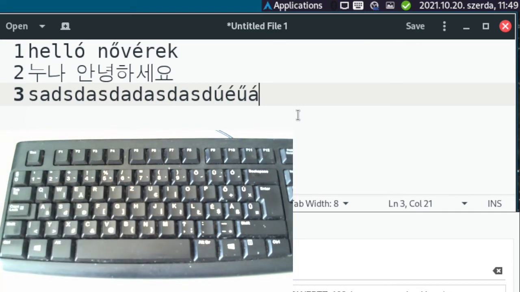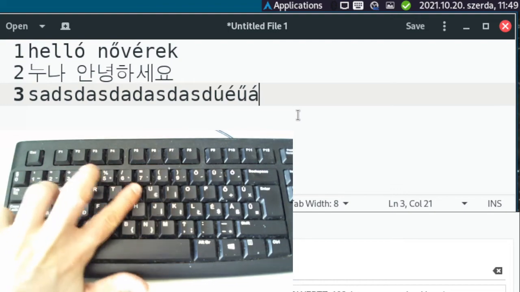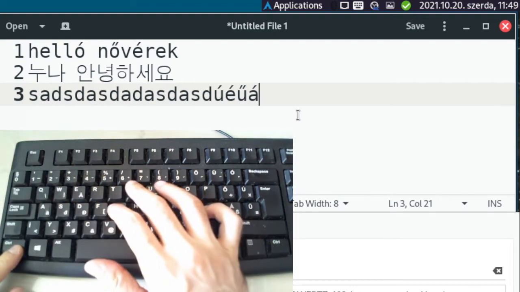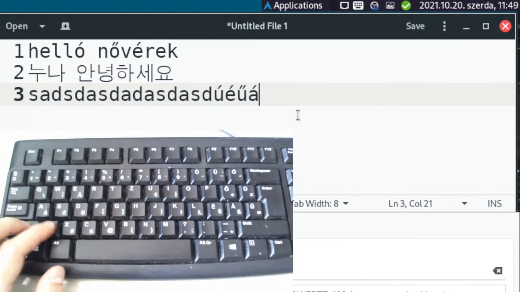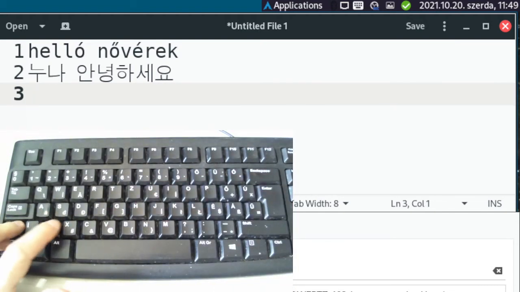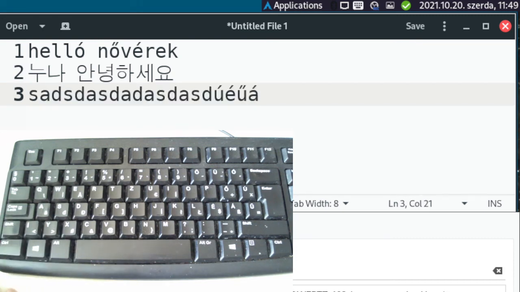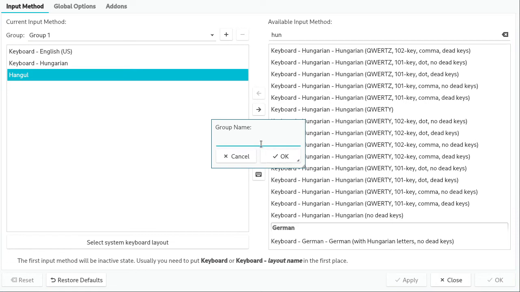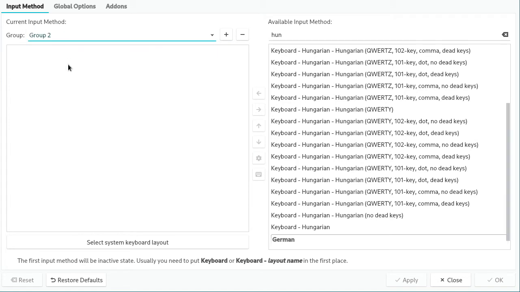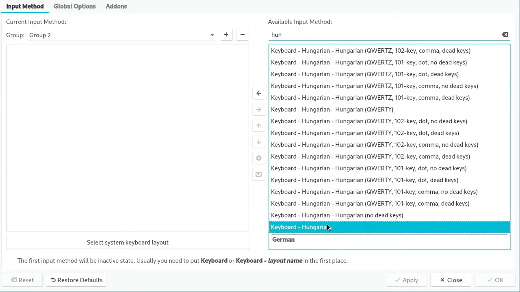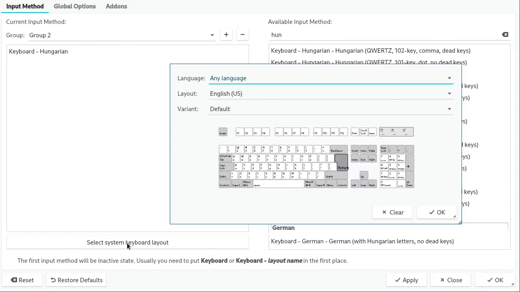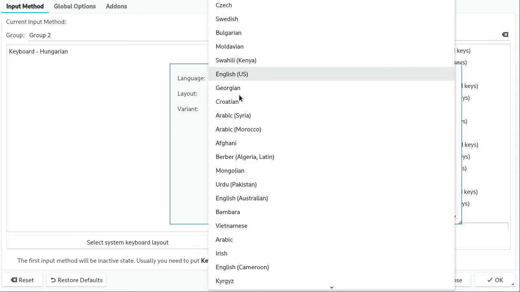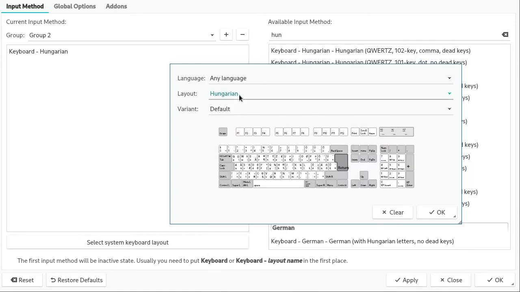It depends on what you got used to. I got used to the Hungarian layout, and in the Hungarian layout, I press Control and this key to do the undo operation, not this one. I could just get used to this, and it should be possible, but maybe you don't want to do that. And this is where the groups come in handy. So I can just add another group, and in my group 2, I only add the Hungarian keyboard, and I use my system keyboard layout as Hungarian also.